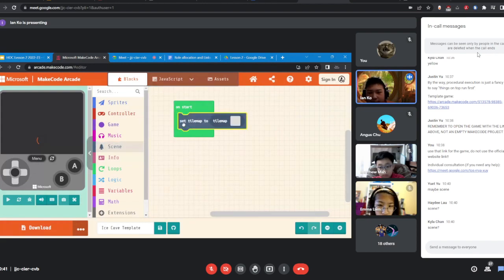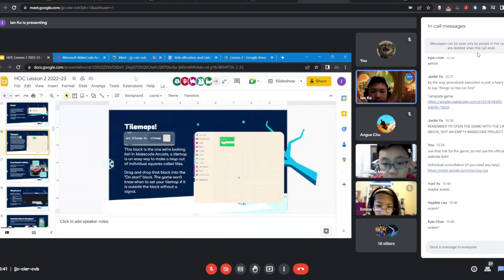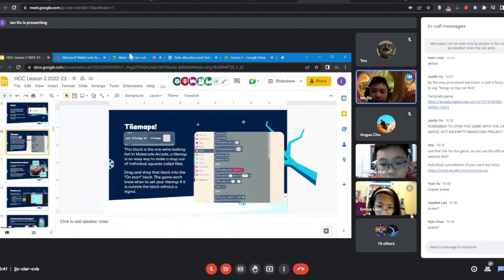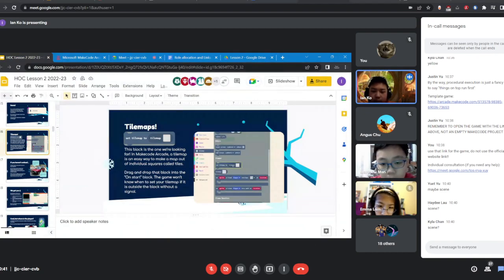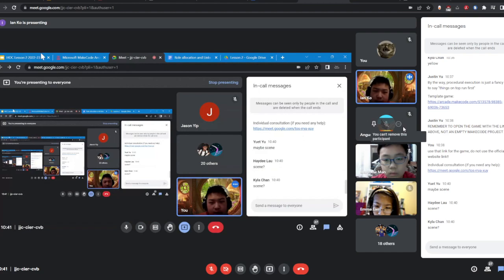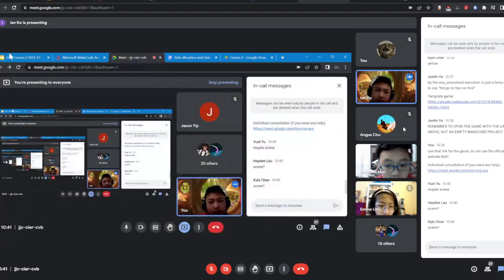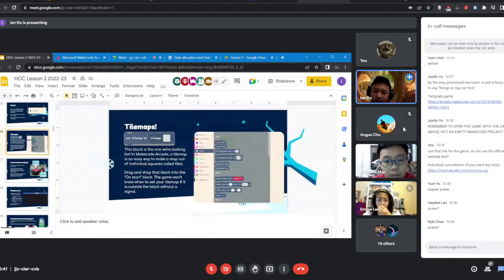So a tile map is basically like a background image. A tile map is an easy way to make a map, but it's made out of individual squares called tiles. So if you look at your floor, you might see that there are squares all around, and this is kind of similar, except each square has a different image, so we can make really pretty backgrounds.